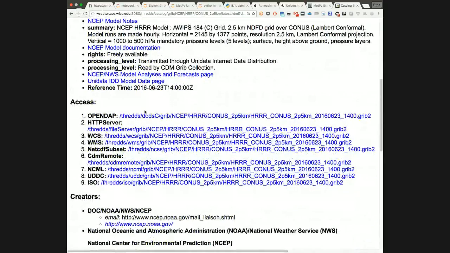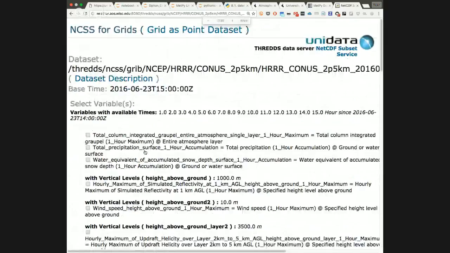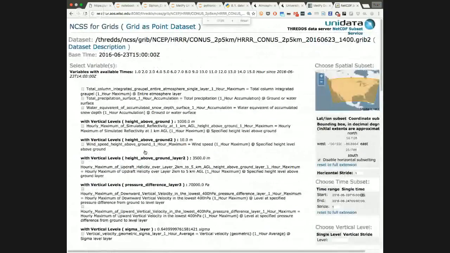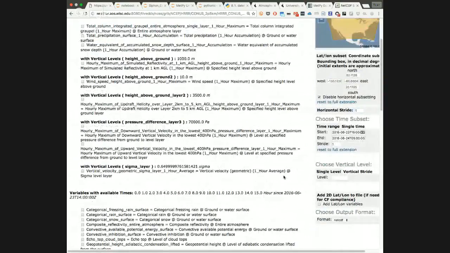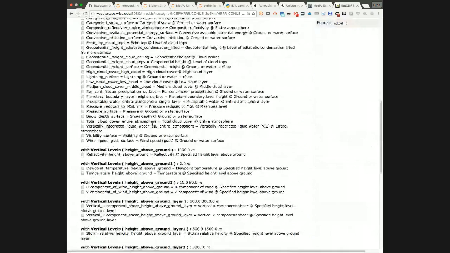And then we have these things called access. So some of these access links will take you somewhere useful. Like I can go to the netCDF subset service. It's going to take me to a web page where I can select variables, enter a latitude, longitude bounding box, enter my time bounds, and I'll just click a few things here.